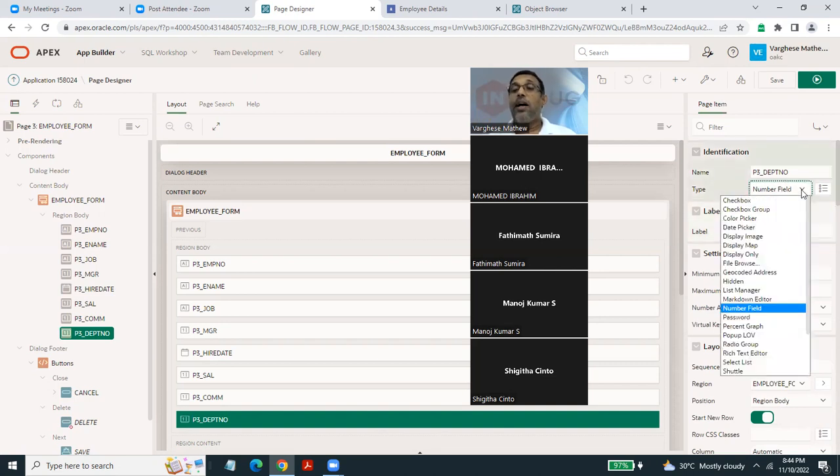These are all different types for each object. For example, for checkbox, if you want to make this department number a checkbox, you can do that. If you want to change to a color picker, you can do that. All these things you can try whenever you have free time. You can click the field and change and see how it is appearing. But I will be covering all the things one by one.